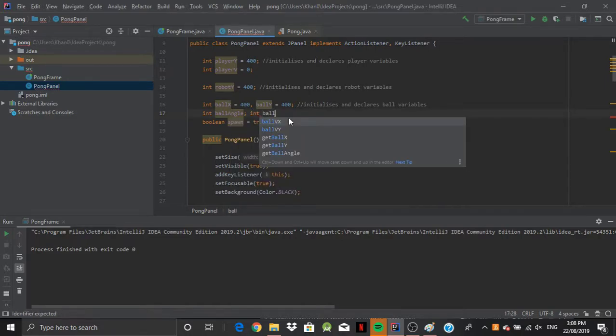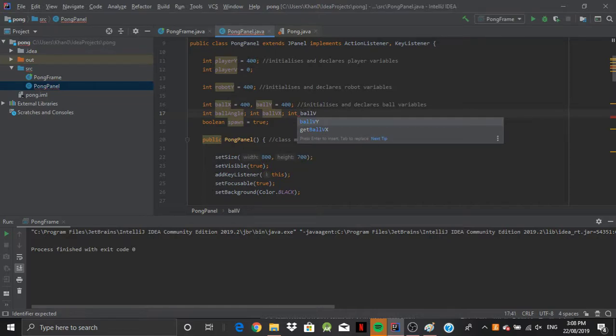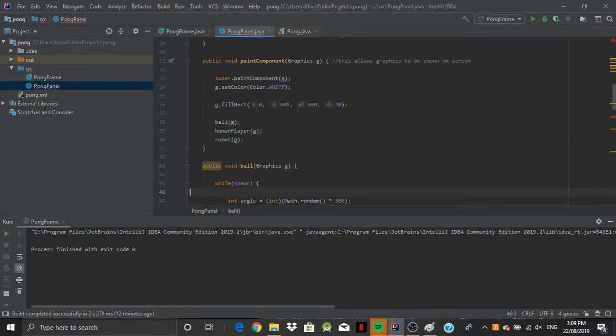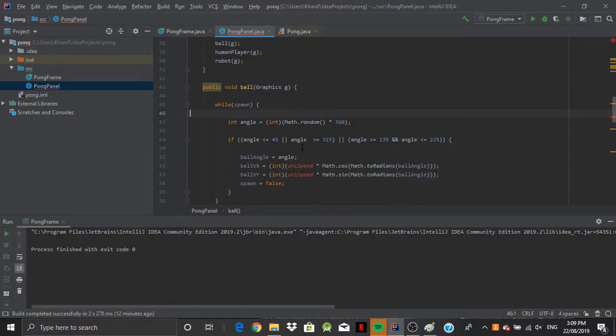int ball vx and int ball vy. Now then, I should have also explained that it's good practice to initialize these as 0, but for Java it doesn't matter. Once you get into C, you will have to assign it with something, but I won't worry about that for now. You're not learning C, you're learning Java.